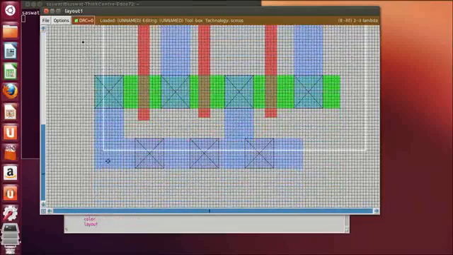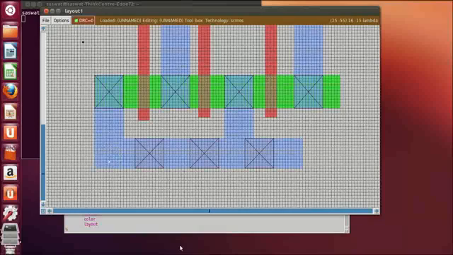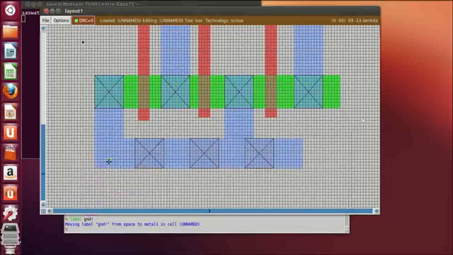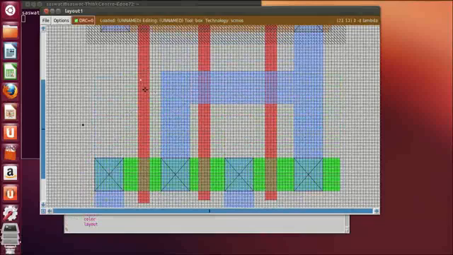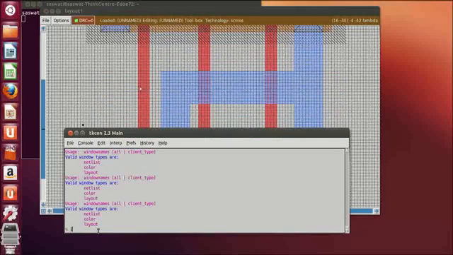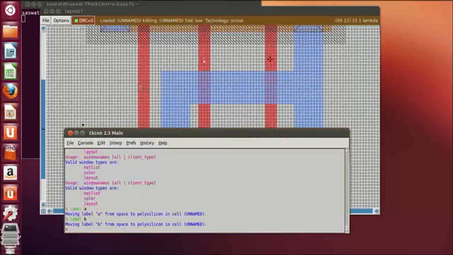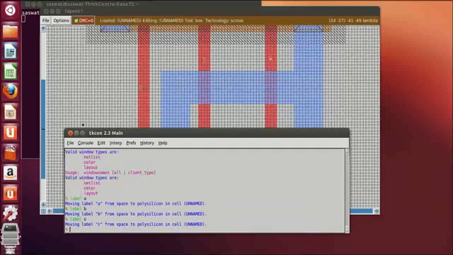Okay, now select a square, right click, type label ground. Ground has been labeled. Next is the turn for ABC. Label A. This will be label B. This will be label C. So these are the three inputs. Now this one is the output. So we have to type label out.